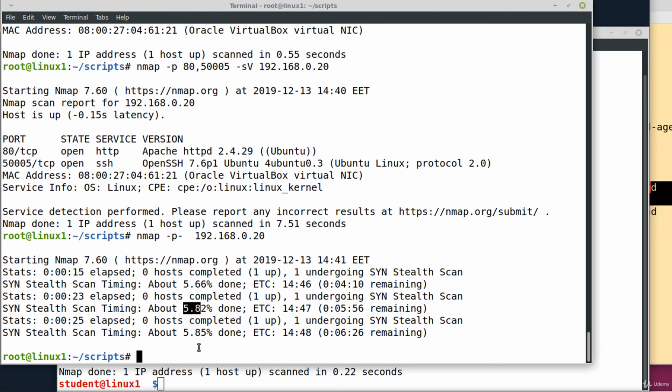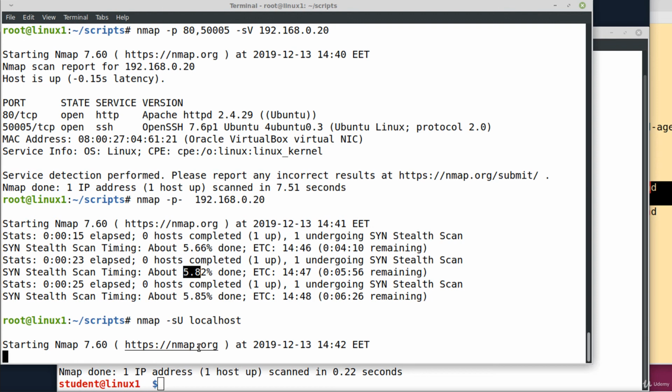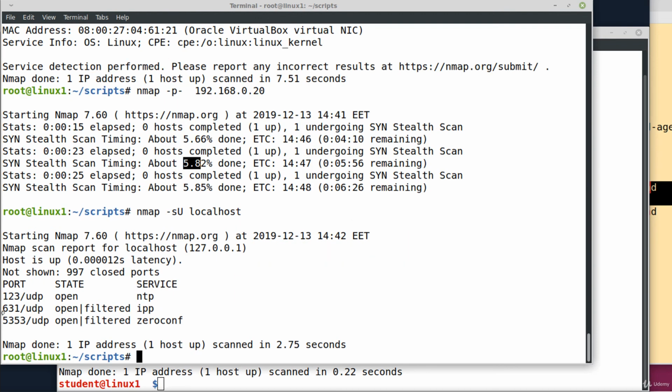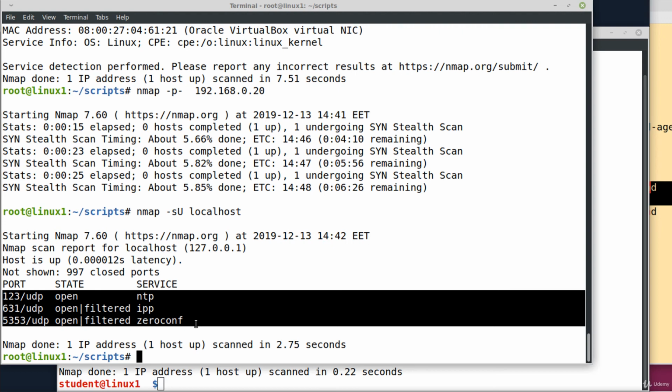Other types of scans you can perform are UDP and ICMP scans. UDP port scanning is generally slower and more difficult than TCP. UDP port scanning is activated with the -sU option. nmap -sU localhost. I'm scanning the localhost for UDP ports. And this is the result.